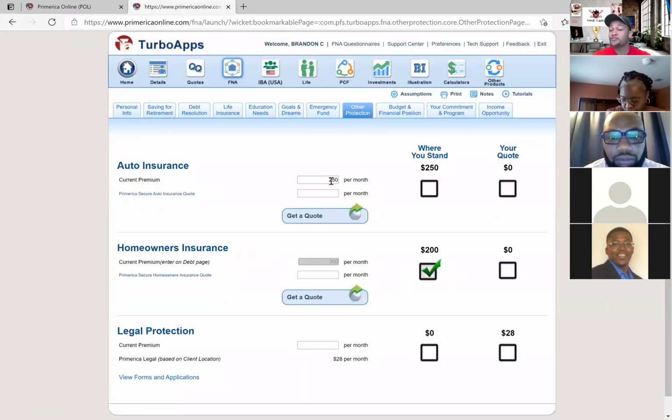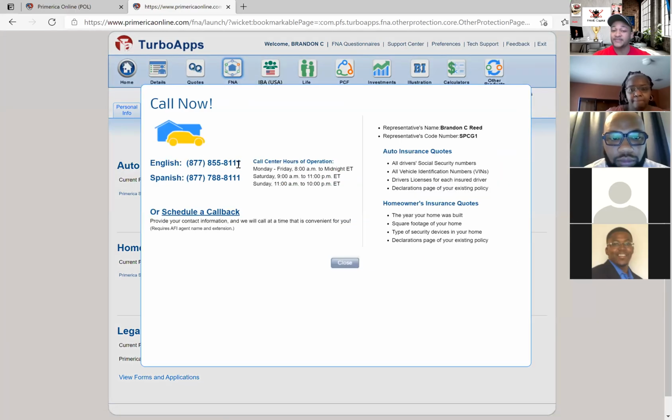Now, this is where you're able to save the money on the other products. Auto and home. Let's say they're paying $250 a month. You click get a quote, and then boom, it gives them the number to call Answer Financial. Now, everybody that's on this, so we got 37 people on here, I challenge you today, call Answer Financial and see if you could save money. They're open all the way up to 10 o'clock tonight, Central Time.